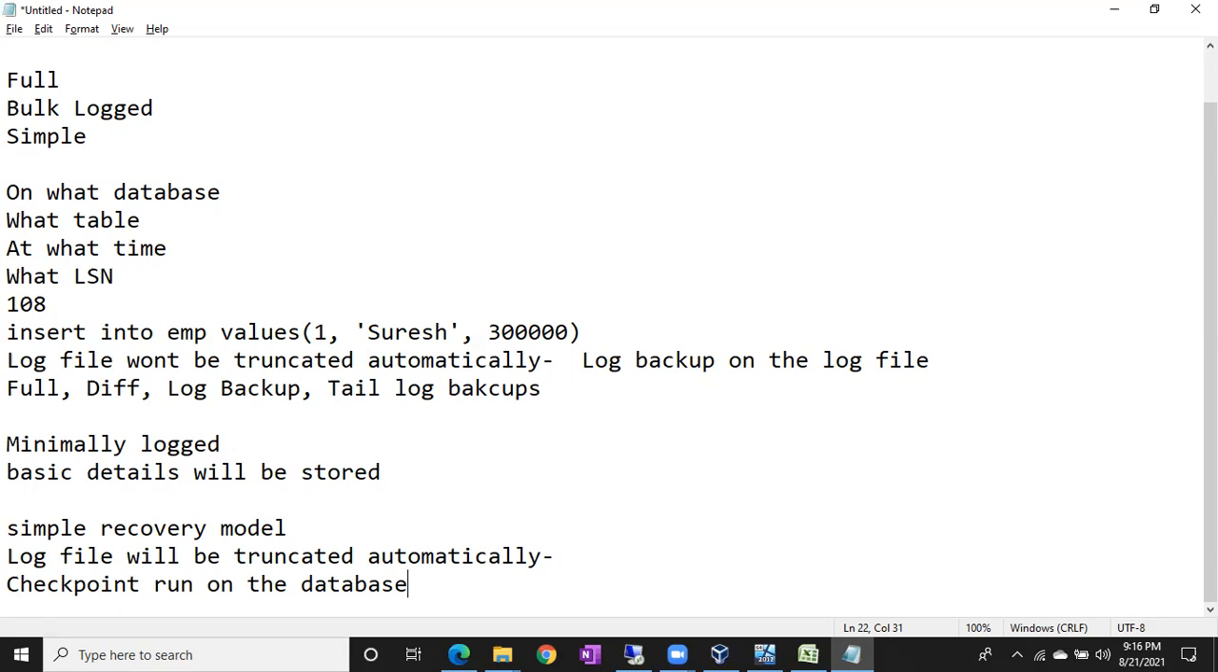Point in time recovery is possible if there are no bulk insert operations. Simply, if there are no bulk insert operations, the bulk logged recovery model will work as a full recovery model. If there are bulk operations, those bulk operations are minimally logged. So point in time recovery is not possible. Okay, and the third one is simple recovery model. Everything, it will also behave like a full recovery model. It will also store each and every transaction, all the transaction details in the log file. But the problem in the simple recovery model is every 60 seconds, the log file will be truncated automatically. So nothing will be stored in the log file.